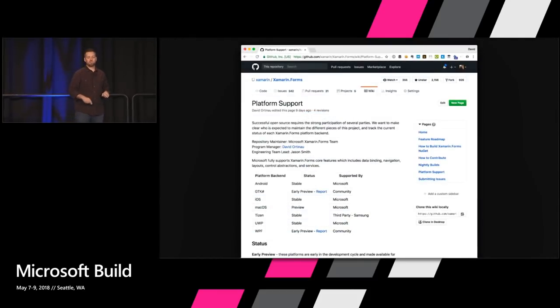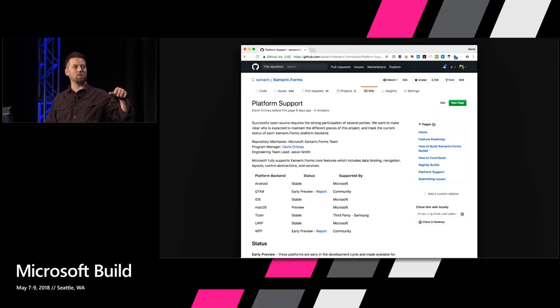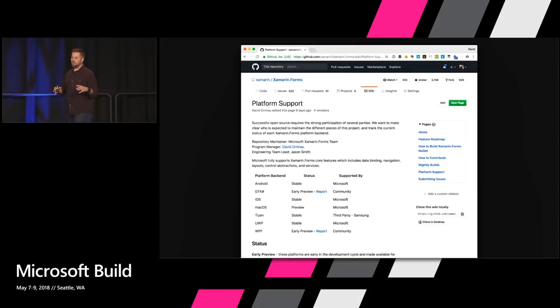If you want more information about these backends, check out the wiki. I have a platform support page. You'll see that some of them are early preview, some of them are more stable. In terms of core team, Microsoft team, our focus is iOS, Android, UWP. And that's where we're going to spend the majority of our time.